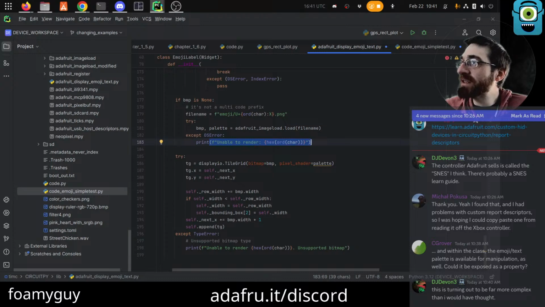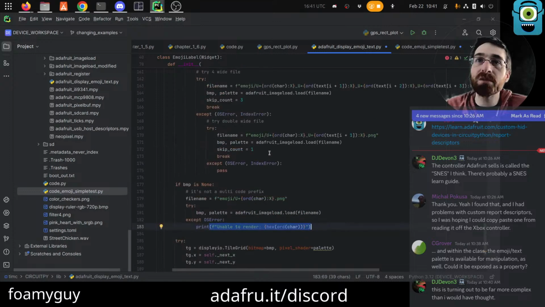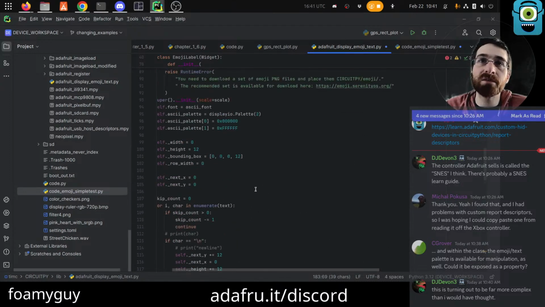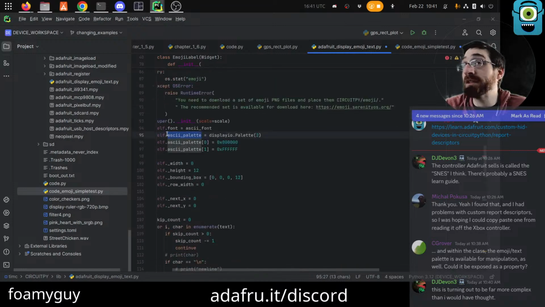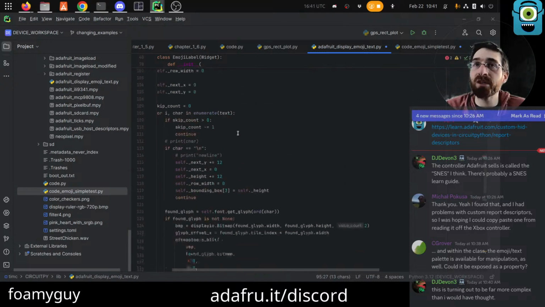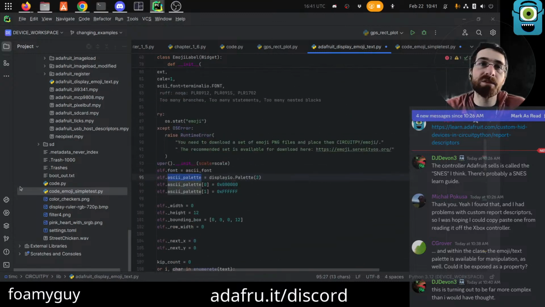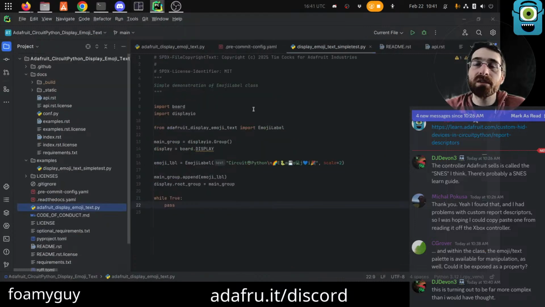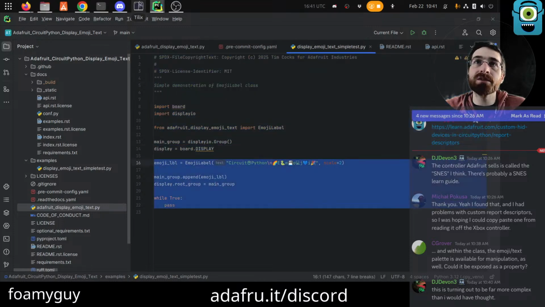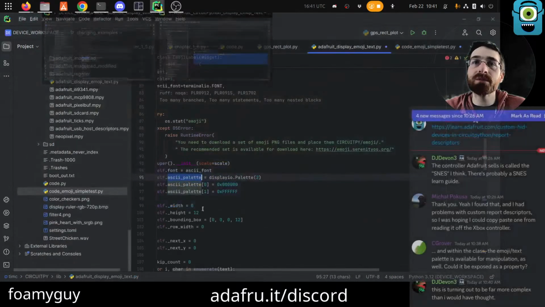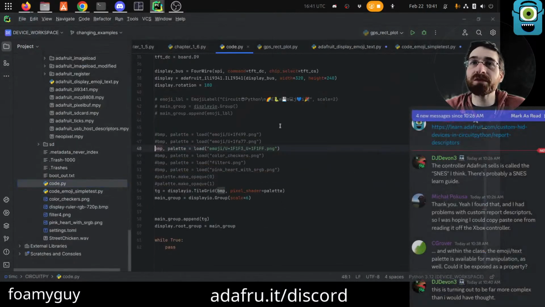And within the class, the emoji text palette is available for manipulation as well. Could it be exposed as a property? Yeah, it totally could. Technically right now it's ASCII palette as a field, and it doesn't have a leading underscore, so it's not pretend private. You could totally just do that and change it. I will say, let's get the code running again, and I'll show you that there are other problems with that. There's more work to do, essentially.